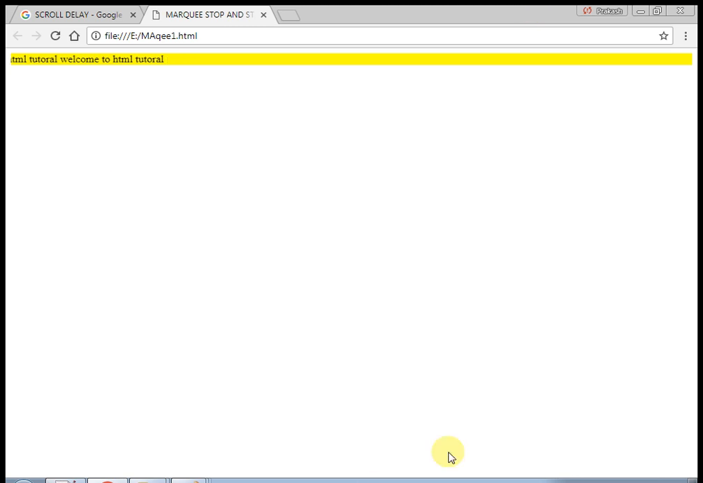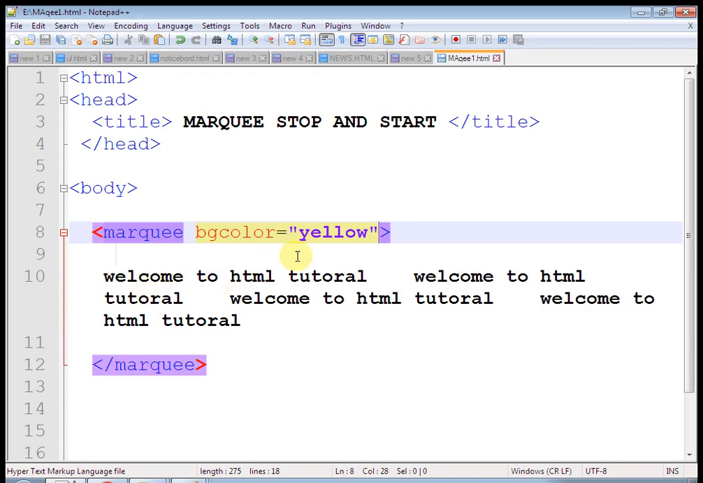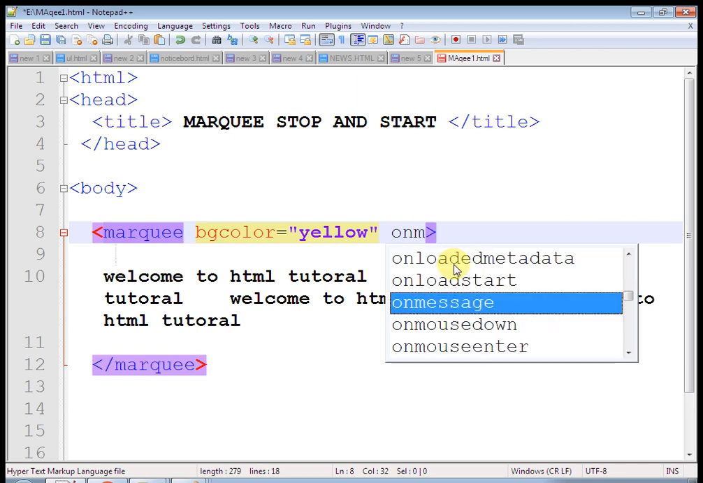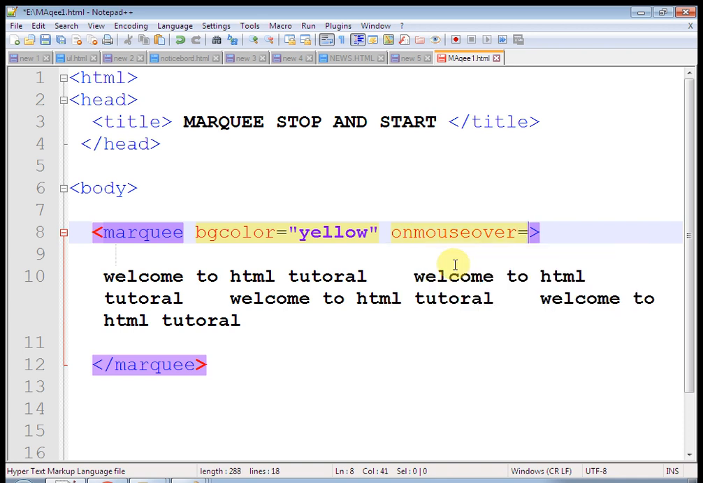Let's see and run this code. What happened? This is my scrolling text. When I put the mouse over it, what happened? It will stop scrolling. To start, I have to refresh this. Again, after putting the mouse, it will stop scrolling.